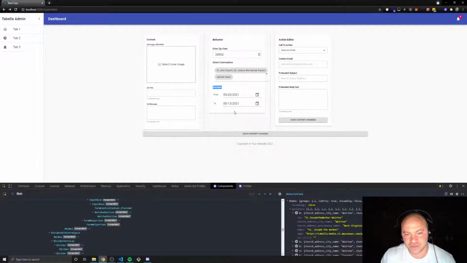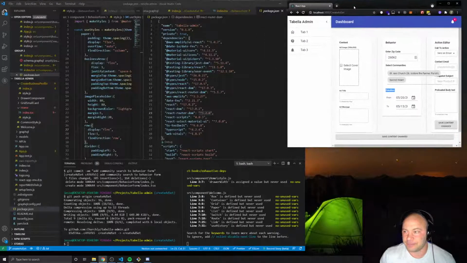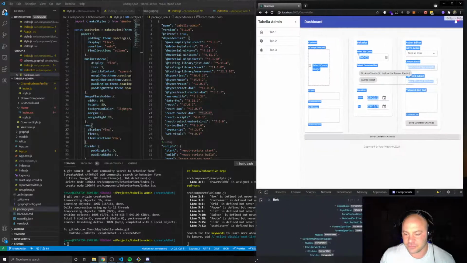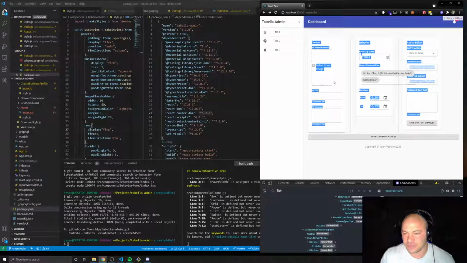So in the stream today, what we need to do for this one is we need to move the state for these up one level. So let me show you what I mean. Each one of these boxes here, each one of these cards is its own component.